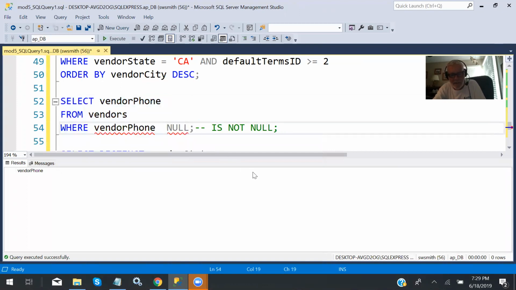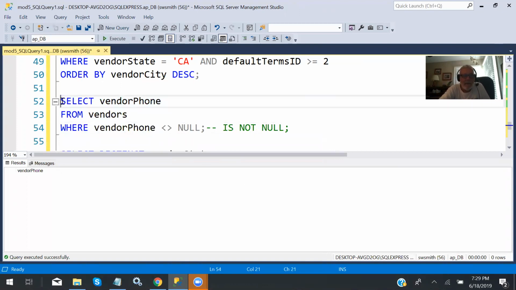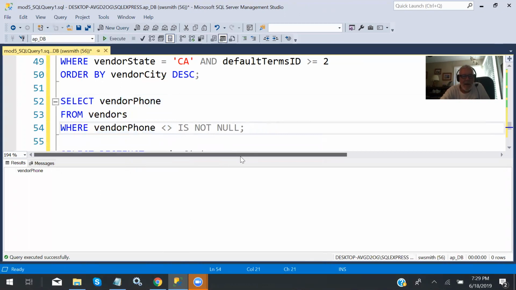Well, what if I said does not equal null? It seems like I ought to get something here, because it either equals null or it doesn't equal null, but I still get nothing. The problem is that if I apply any of those relational operators, less than, greater than, equal to, and all that jazz, to null, it makes no sense. So it doesn't show me anything.